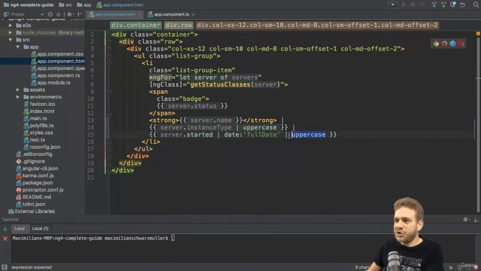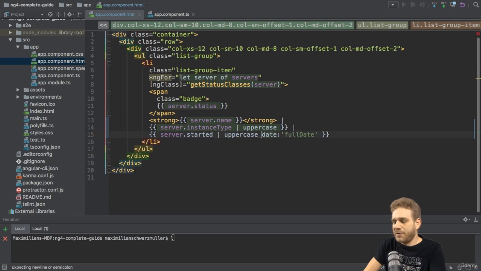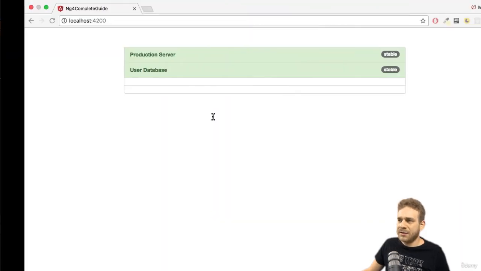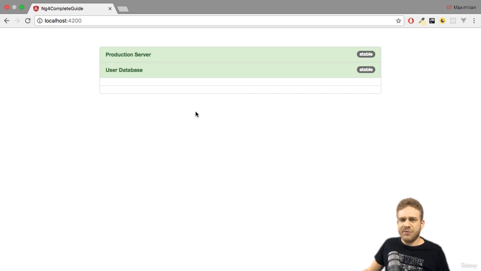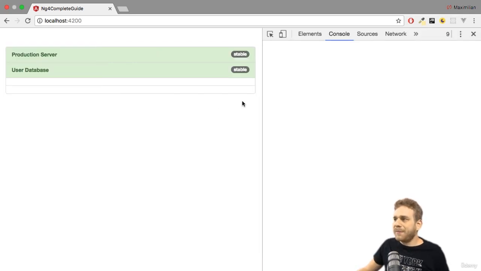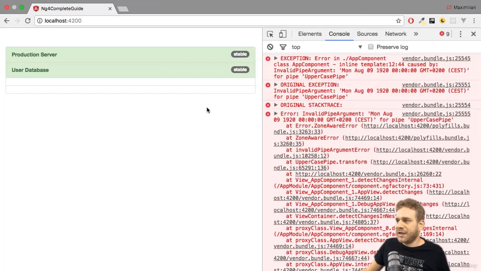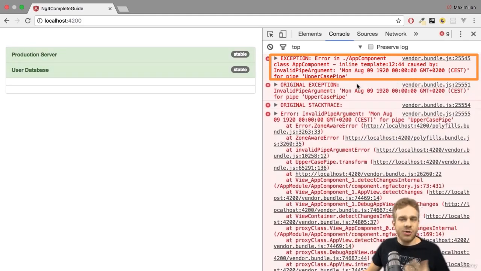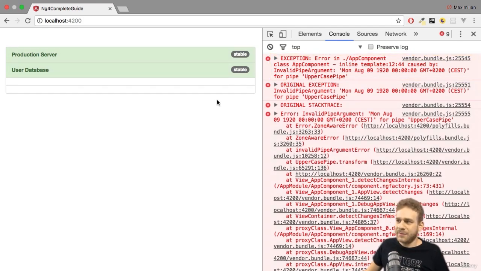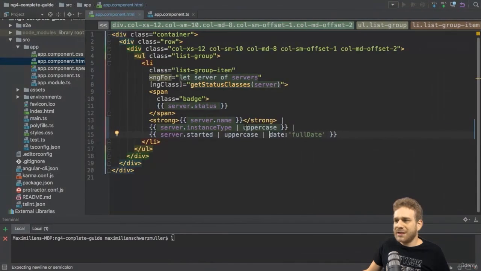Now if I switch positions here and put the uppercase pipe first and then parse the date, you see we get an error. And if we open up the console and view this error, you see that this argument here is not correct for the uppercase pipe. It doesn't know how to parse it because it is a date and not a string, and there are elements which can't be turned into uppercase. So this is why it's important to watch the order.